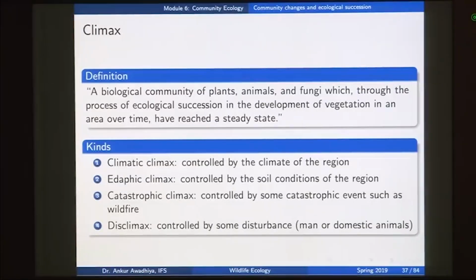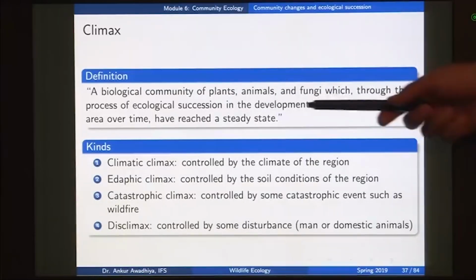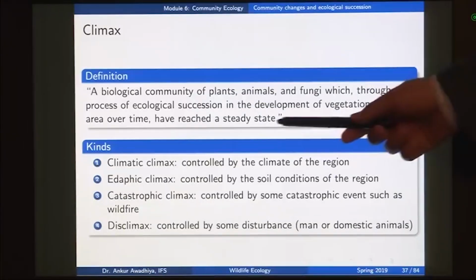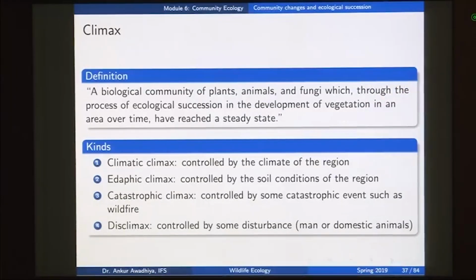Or if you do not have say these animals here, then probably there would be some species that would try to outcompete everything else. Now, because you have these predatory organisms, because you have these animals, and because you have a rich biodiversity with a number of decomposers, this community is able to sustain itself for a very long period of time, so that it has reached a steady state. Now, there are 4 kinds of climaxes that have been recognized. The first one is a climatic climax, which is controlled by the climate of the region.